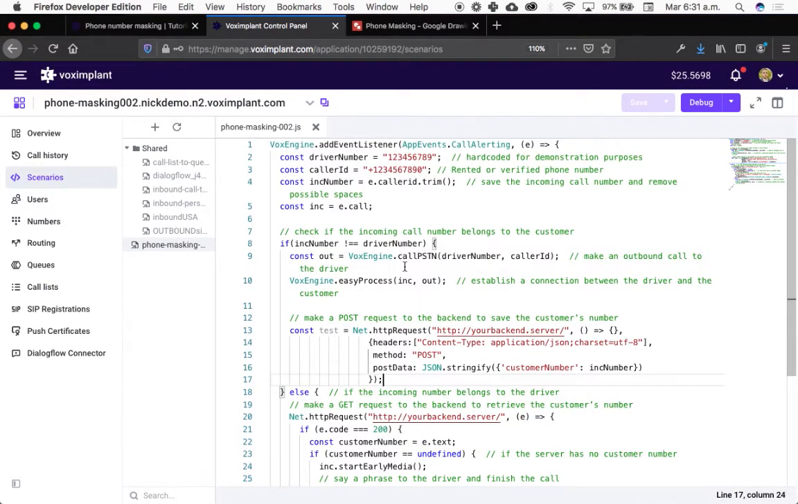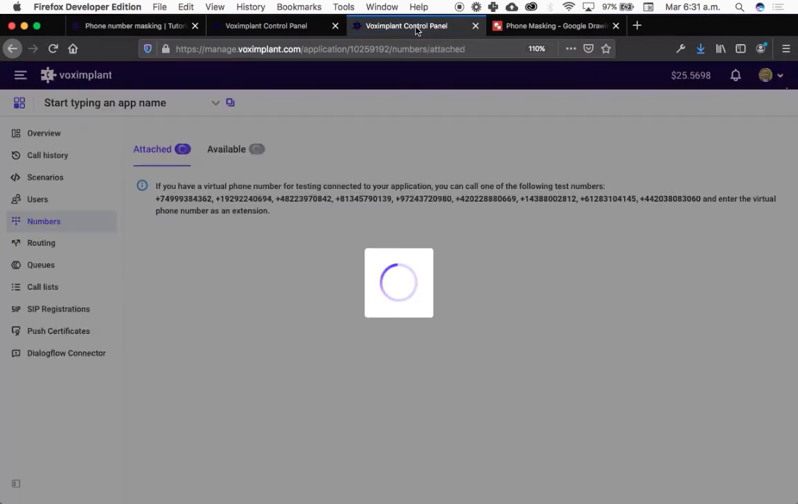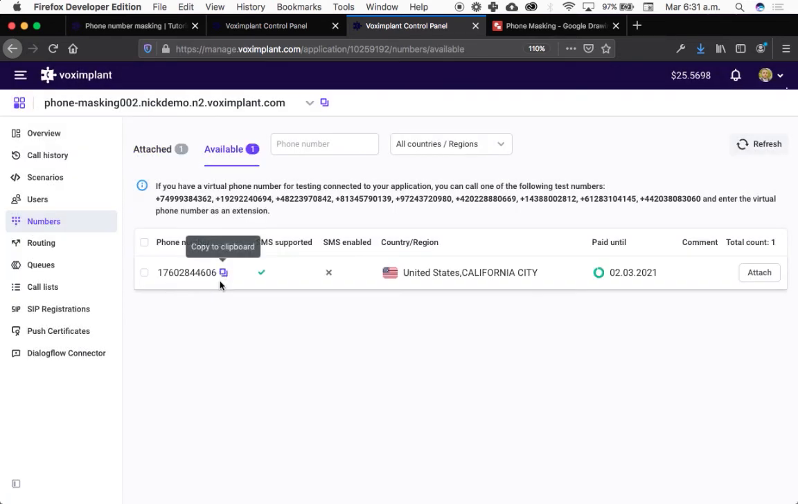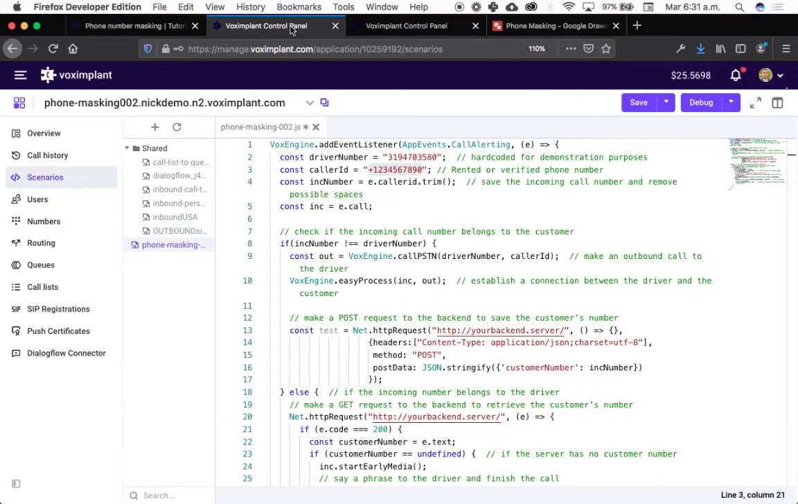Now, for the driver number, it will be me. So this is my phone number without the country code. But my caller ID, if we remember what is my phone number, the caller ID will be the same phone number that we bought. We can use this one, or we can use this one that is available. Let's use this American phone number.